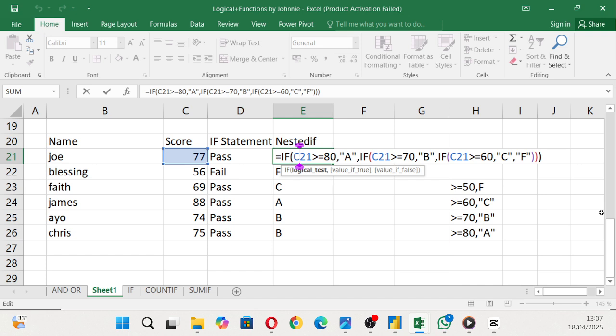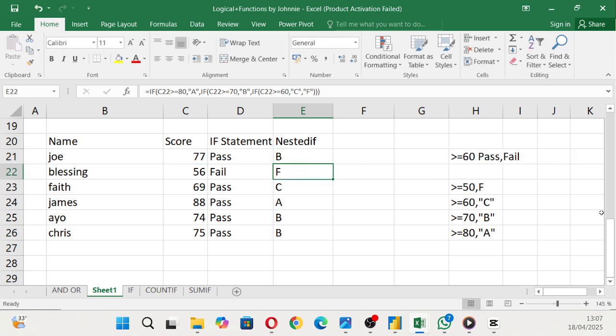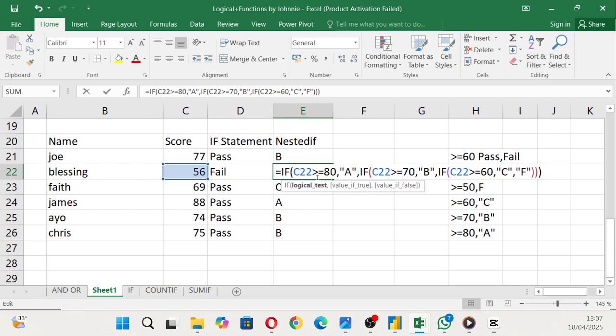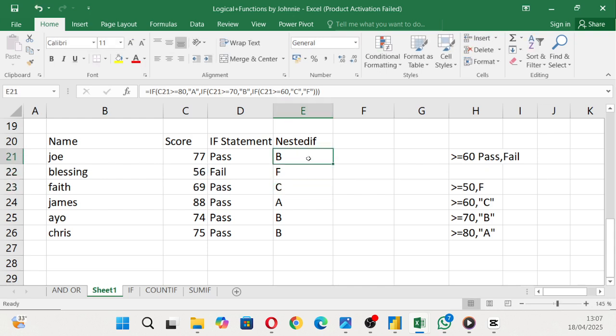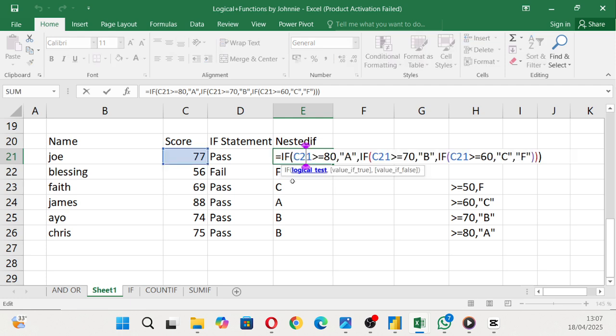So we have one F, score below 60. Okay, below 60. So that is that for the IF statement. Are you still on this? Should I move on? That is that on the IF statement.